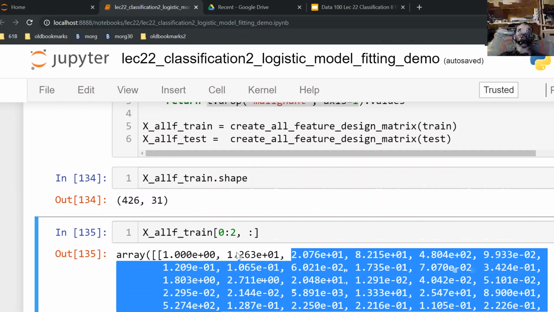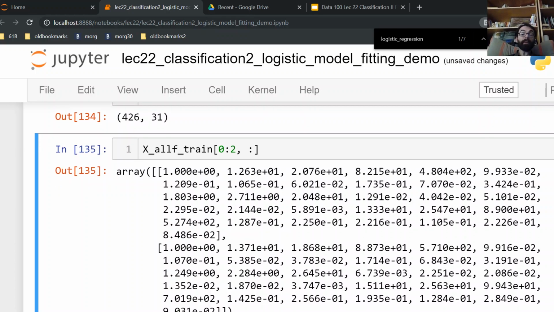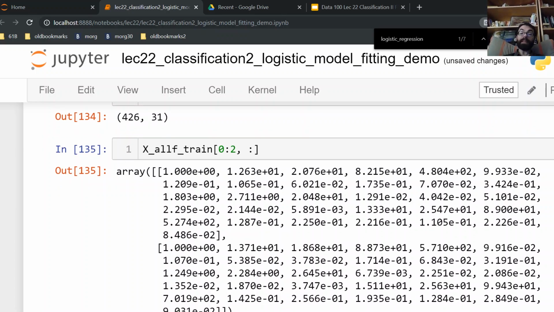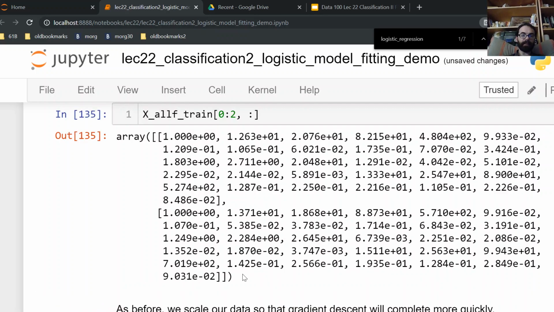Now, as we did earlier, we are now going to scale this data, which I hope will make gradient descent converge more quickly, and also because it'll be nice for regularization later. So what I'm going to do is use our train scaler that ignores bias function from earlier, which will train a scikit-learn scaler. Okay. Then I'm going to take that scaler and transform the training and the test set and give us a scaled version of the same data up here.